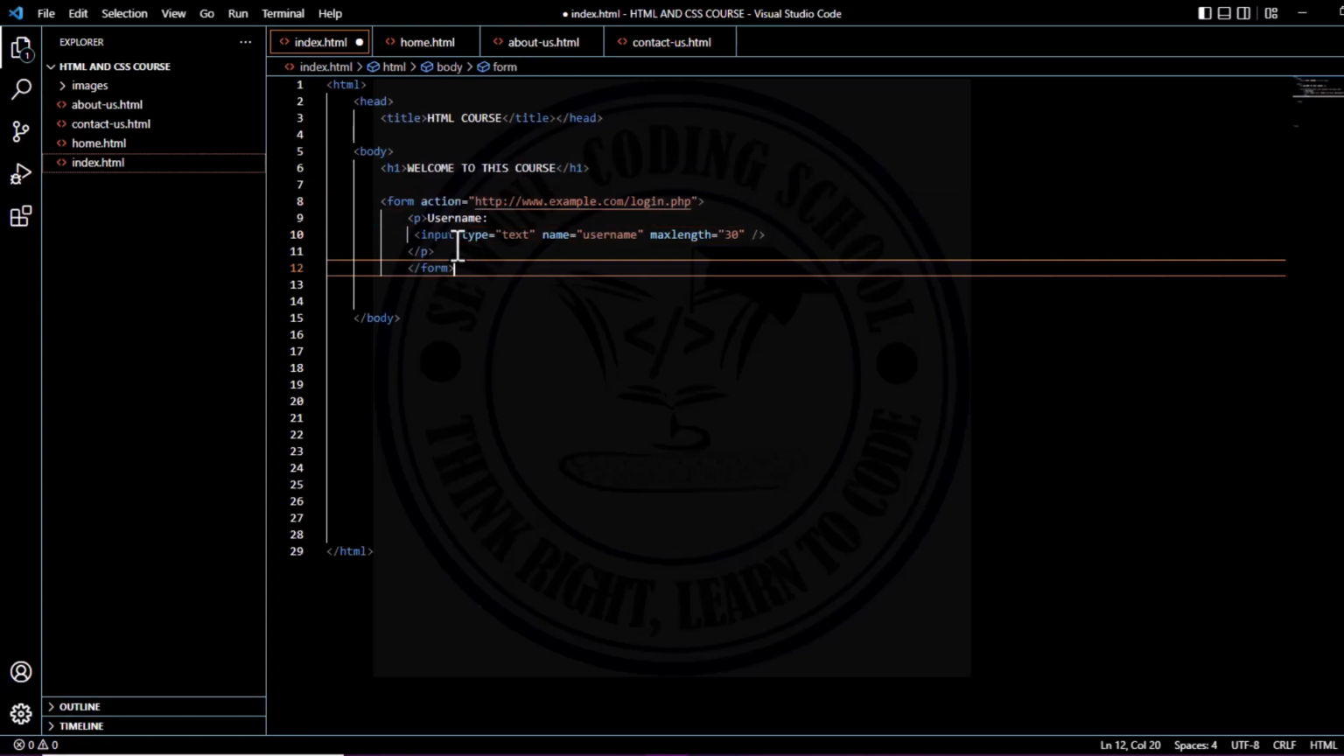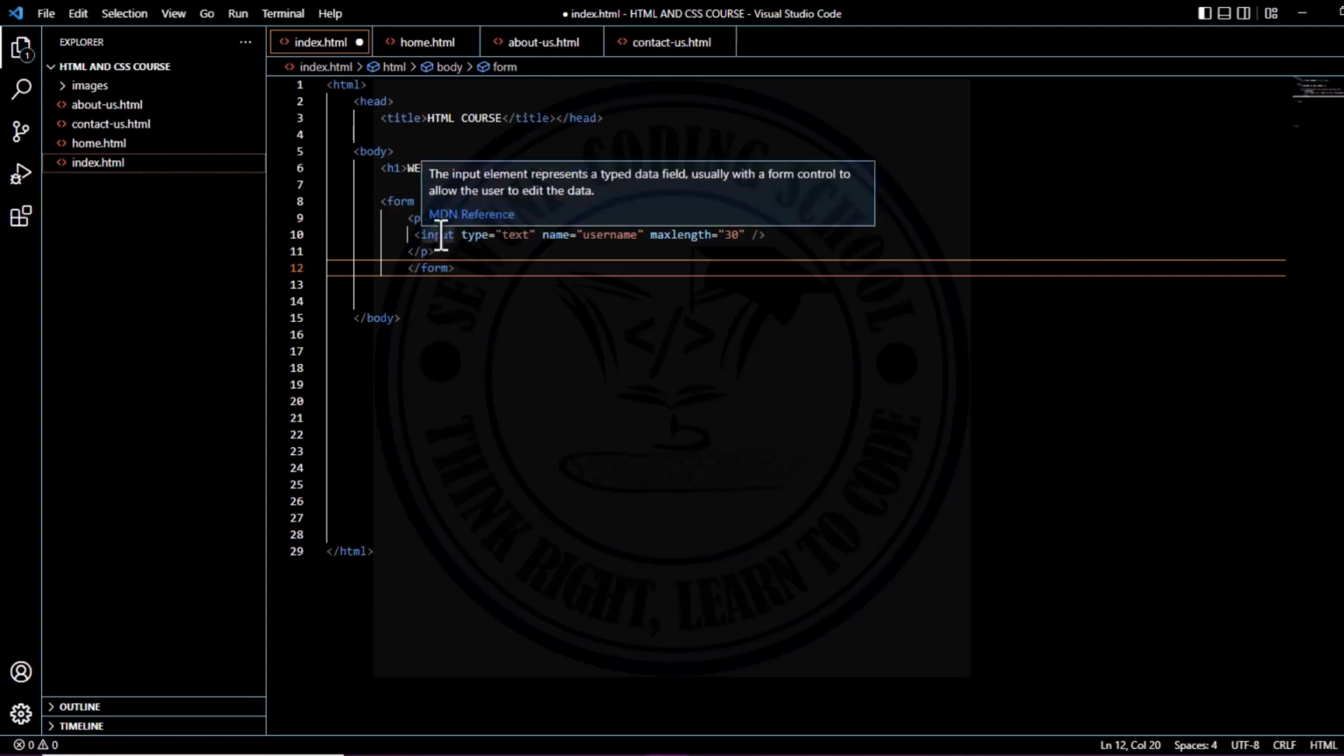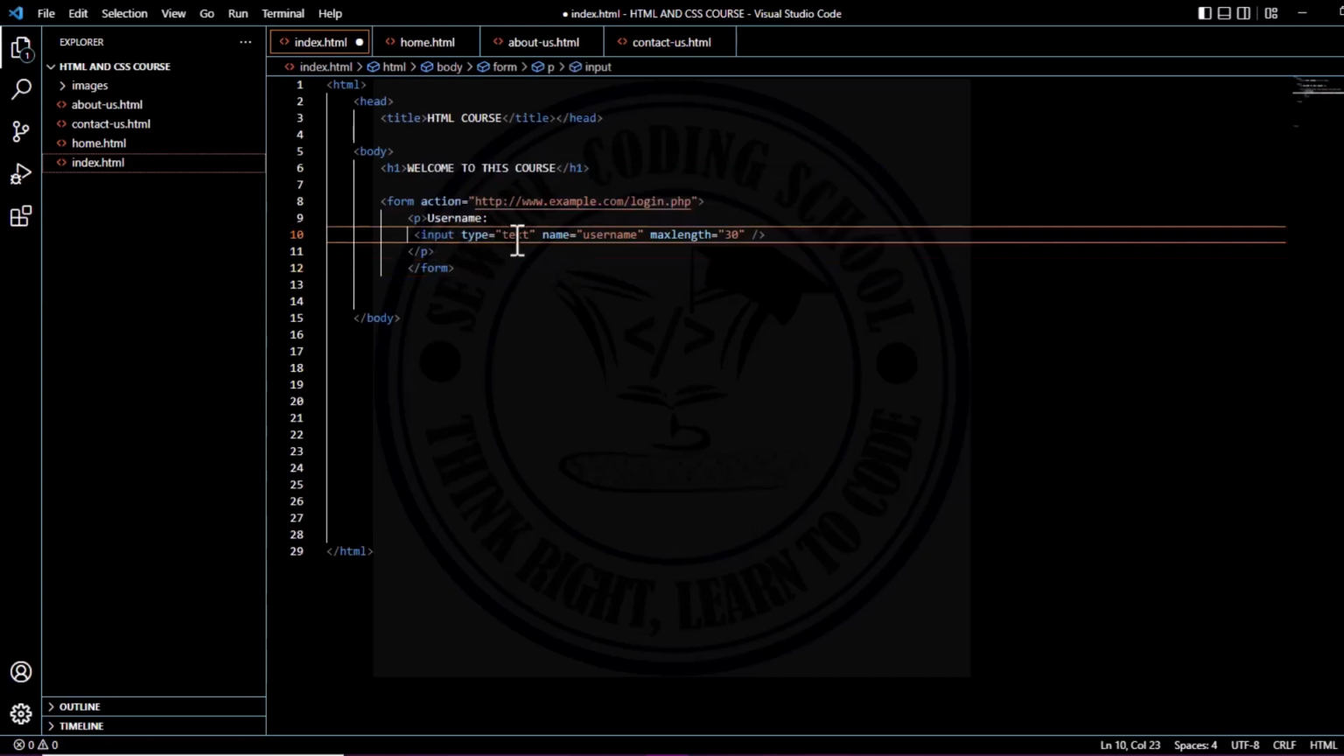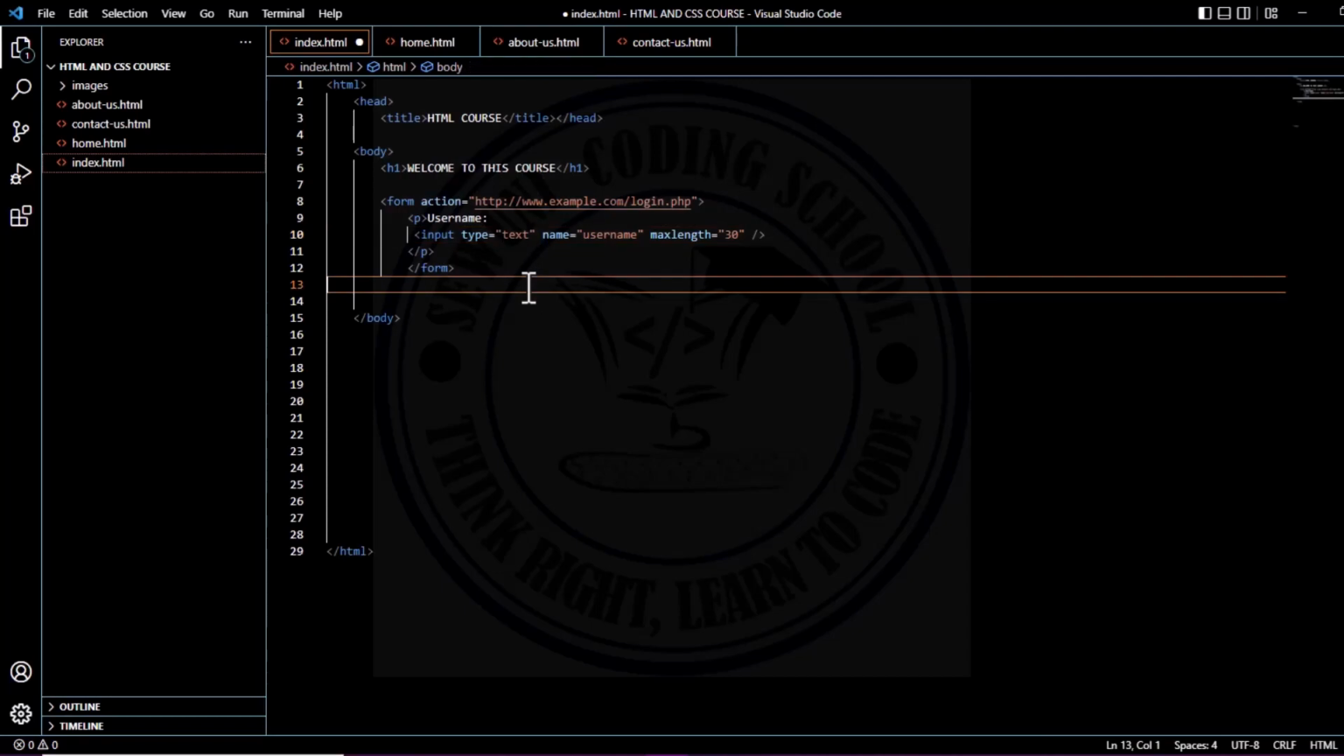To receive information from our visitors. It is used in almost all of the form controls. Let me explain the type. The type of information we are looking for from the person will be indicated here. This text simply means we are creating just one line of text, the one for usernames, or for last name, first name.